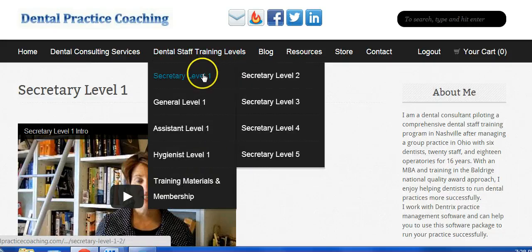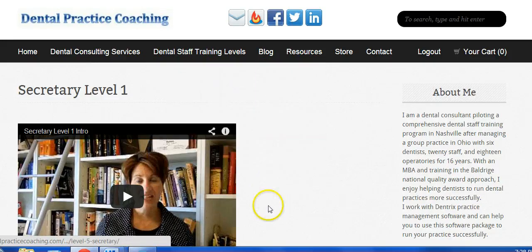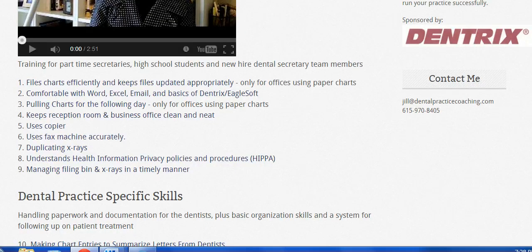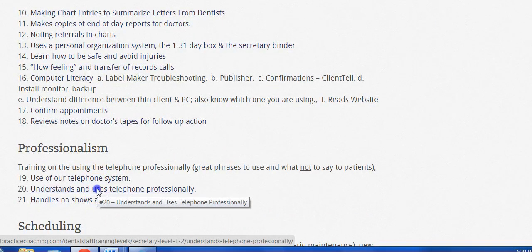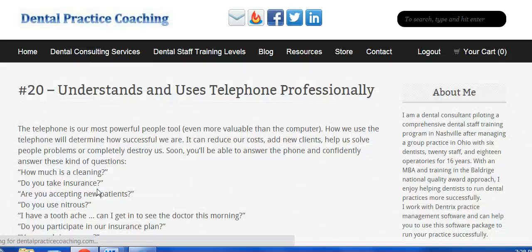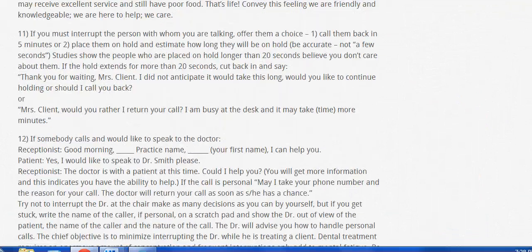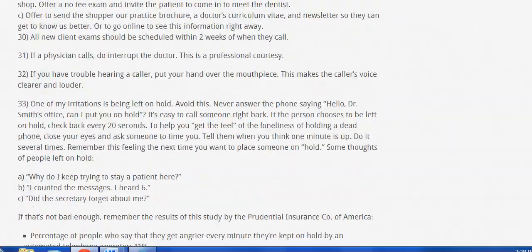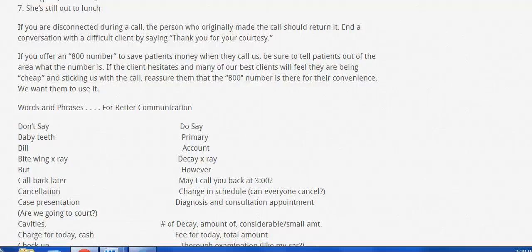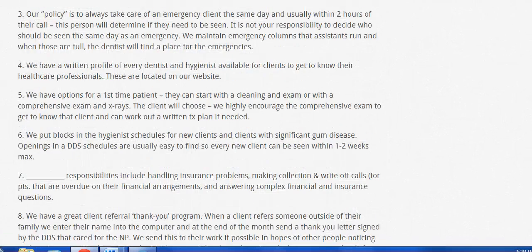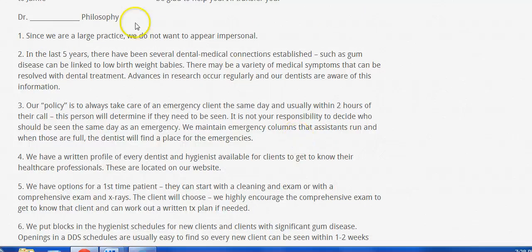You can see right here I have multiple levels as the staff advance. This is my secretary level 1 for a beginner, and you can get a sense of each task. Here's the one on understanding how to use the telephone professionally. And you can see some of the type of information. I'm scrolling quickly down here, I'll slow down in a minute. So you can see I'm writing down the basics. For example, don't say baby teeth. Do say primary teeth. Some basic language that's helpful for your front desk team.